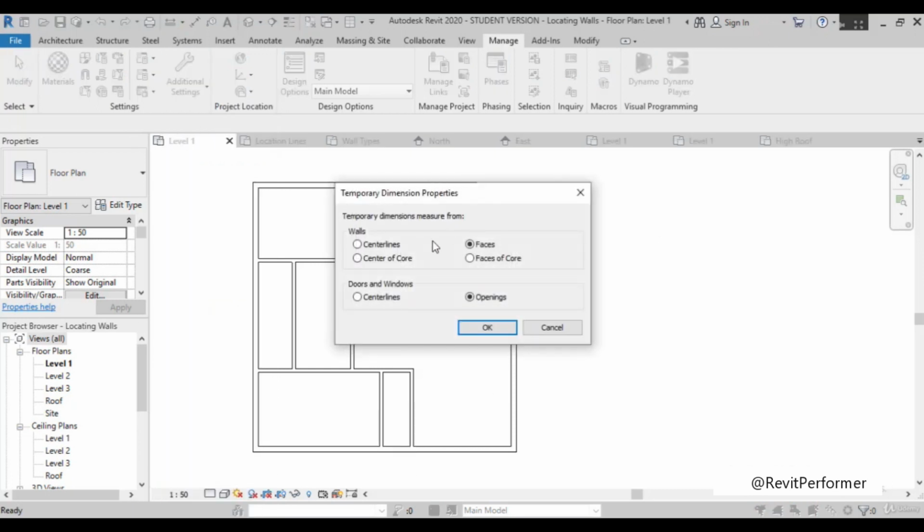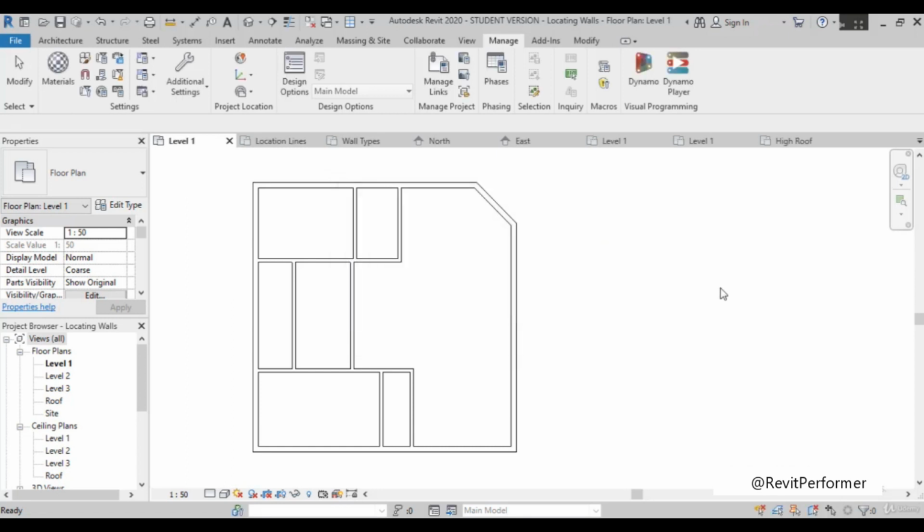Here it's very important that the walls should be as faces. When you use this temporary dimension measures of faces and center line and opening, you find that it will be more comfortable to you. I use center lines on doors and windows, so it will be a little bit difficult for me to use this. So if you use this for faces and openings, it will be very correct for you. Okay.